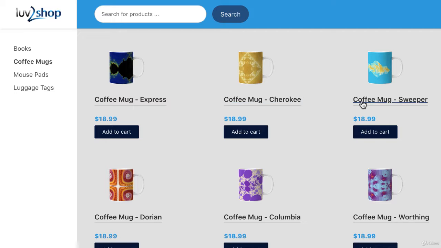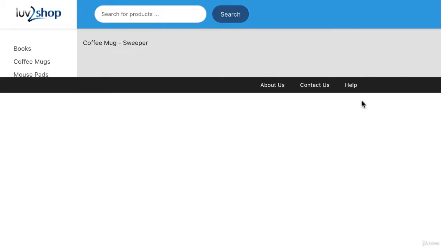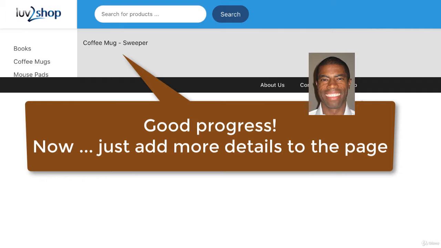And this even works with our other categories like coffee mug for Sweeper. Okay, I'm happy. We're making some really good progress. Now we just have to add some more details to the page and we'll cover that in the next video.